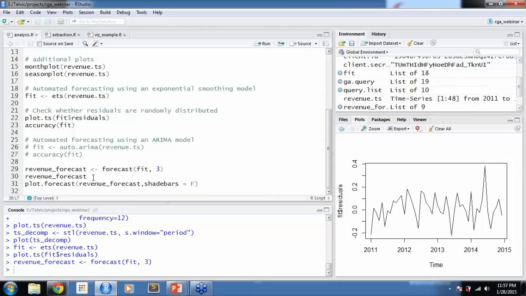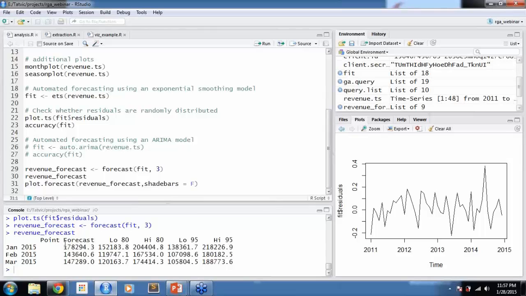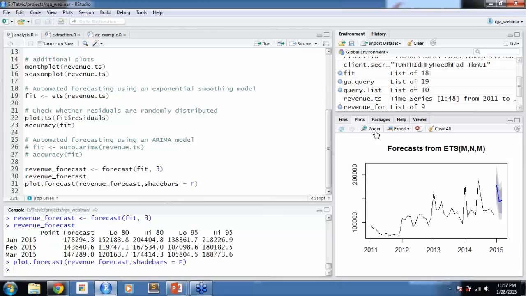So we'll quickly inspect this forecast object. This forecast contains 3-point forecasts, and there are also 95 and 80% prediction intervals which contain a range of values. Next, we'll line up the forecast with the actual values and see how they line up with each other.